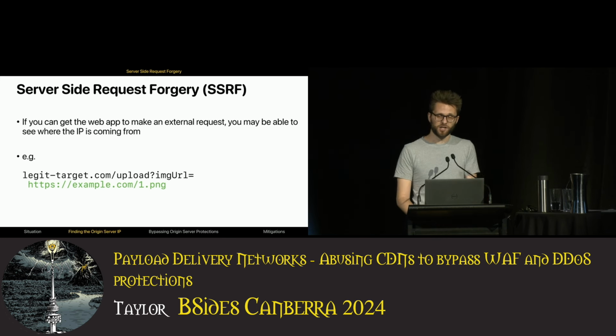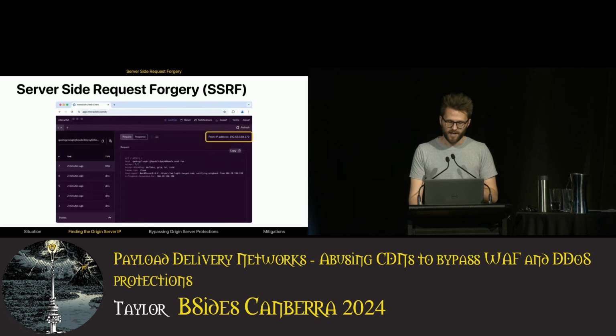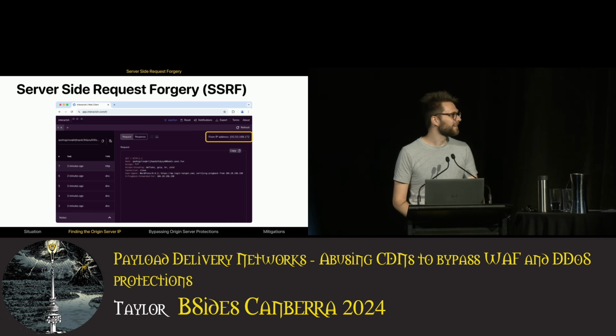So instead of giving it a legitimate image that you're after, you can just give it an attacker-controlled listener. We'll use this out-of-band testing tool a couple of times. You give it that unique domain, and then you can just observe the requests that come back. This is an example of it, and we can see the from IP address popping up in that, which might be our origin server.